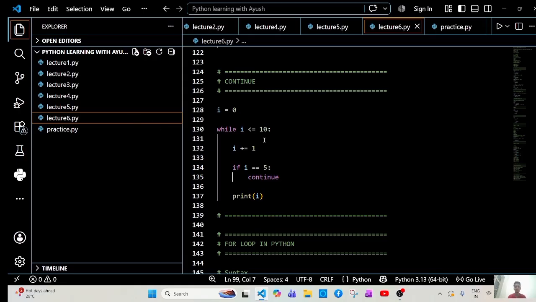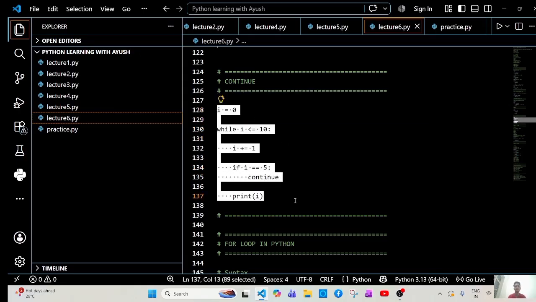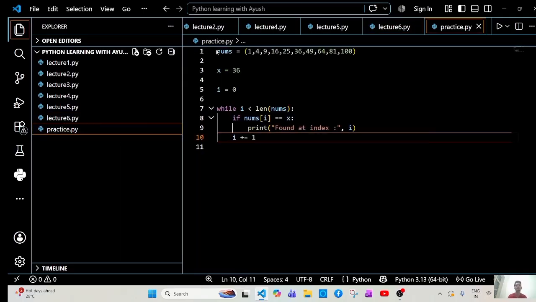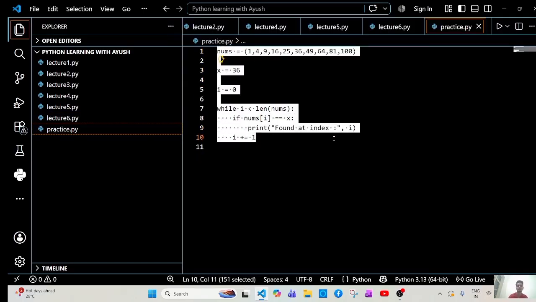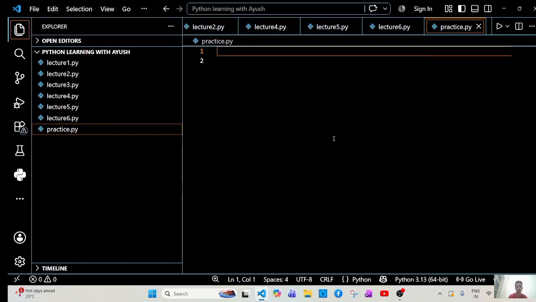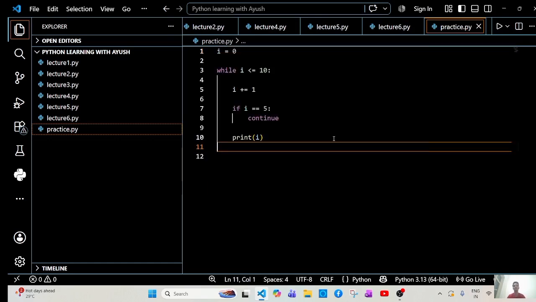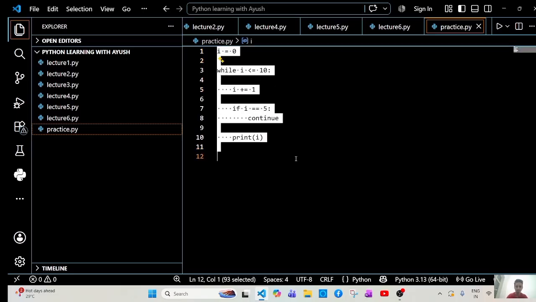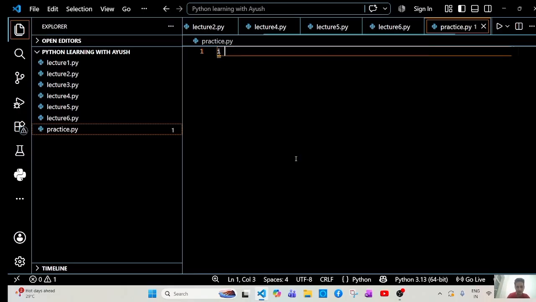Okay, so what will be the program? i is equal to 0, while i less than or equal to 10, then i plus equal to 1, if i is equal to 5, continue, print i. I will write by my own hand, showing you the real power.